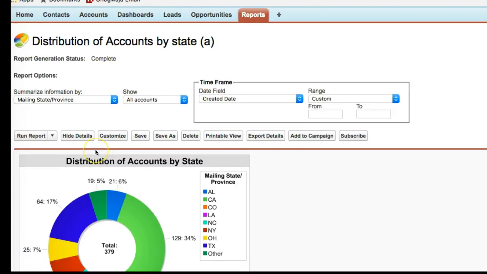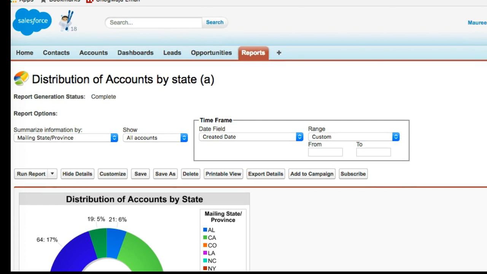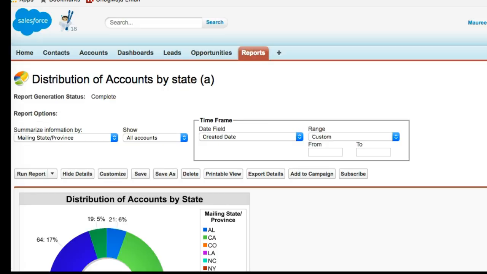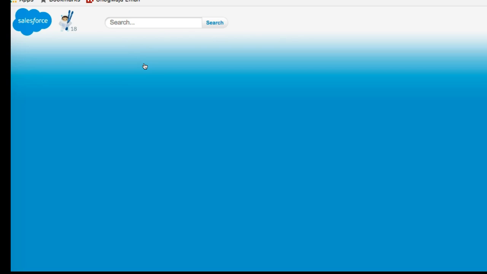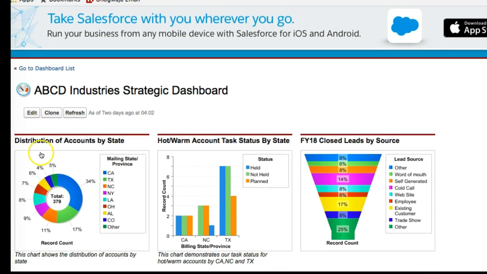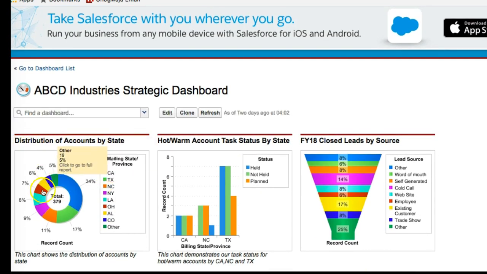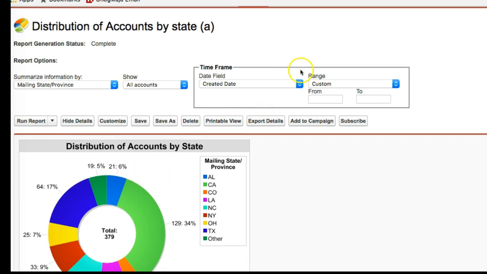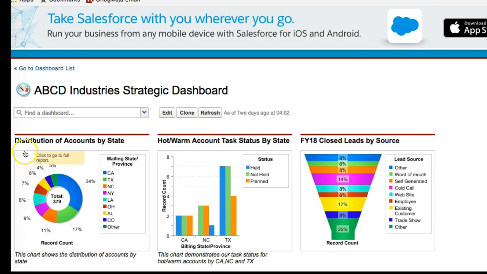What we then do is, once we've created this report, we could copy the link at the top and paste it right in here, which is what I have already done. And once we have that link, we could then say inserted. And in that case, once we are there, we can then go to our dashboard and we can click on the link and take us to the distribution of accounts by state. And we can actually insert this report. You can see that they look exactly the same. We can insert this report into our dashboard.